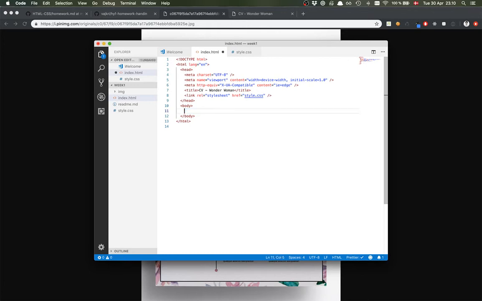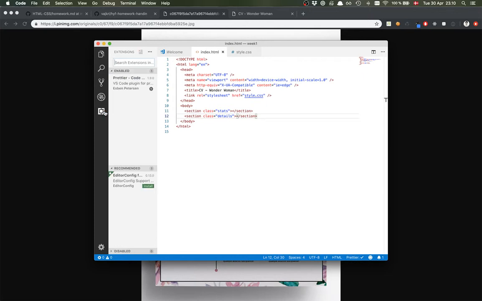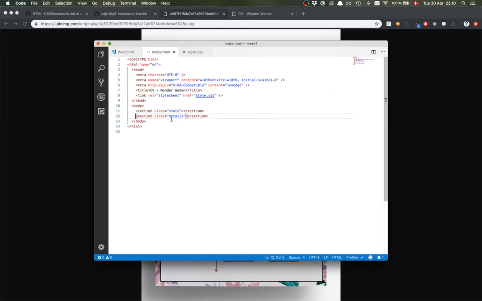So in here, in the body, I'm going to create these two sections. One with the stats and another one with the details. And by the way, I'm using Prettier. If you are wondering why my indentation is so perfect whenever I click on save, it's because I'm using this extension called Prettier. Google it. It's really, really nice. You don't need to worry about indentation ever again if you install this.